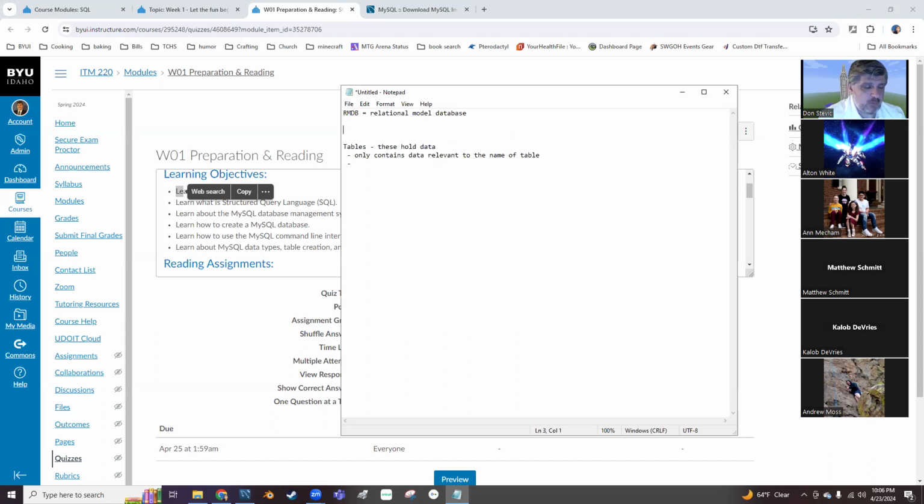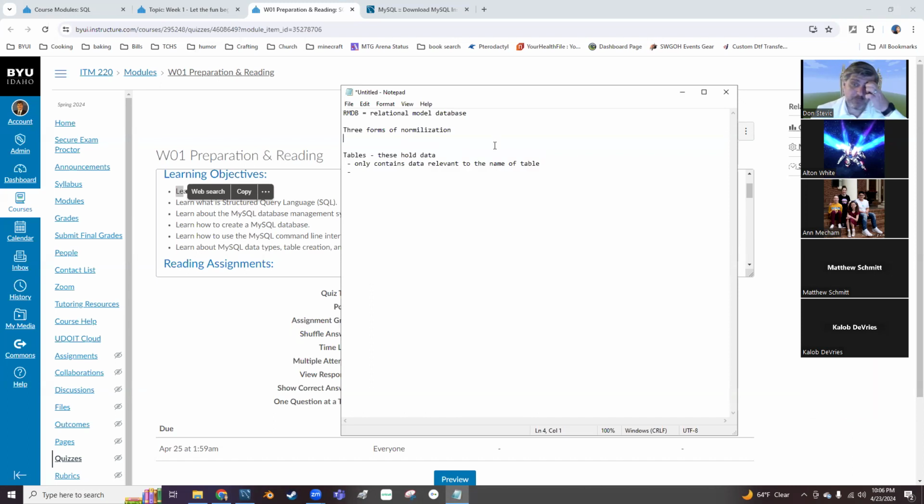Because we have this thing called the 3 forms of normalization. In the three forms of normalization, there are rules that go with this, and one of the rules is that tables only contain data that's pertinent to what that table is about. That is because we want to keep things clean and organized. A lot of things I'm going to talk about tonight, we're going to talk about in more detail as the weeks go on. This is just to start talking about how this stuff works.